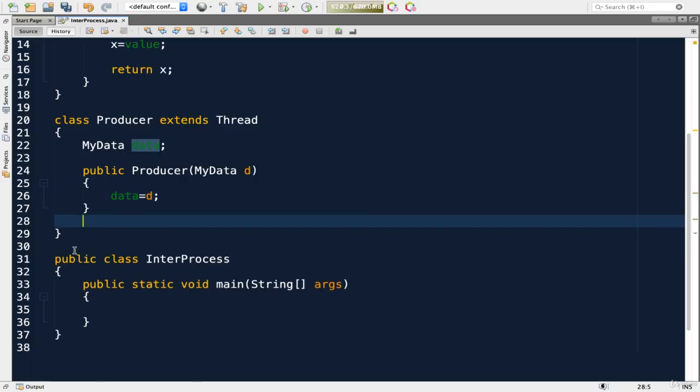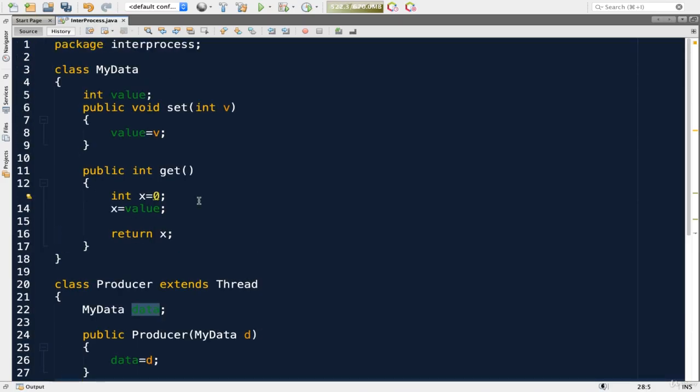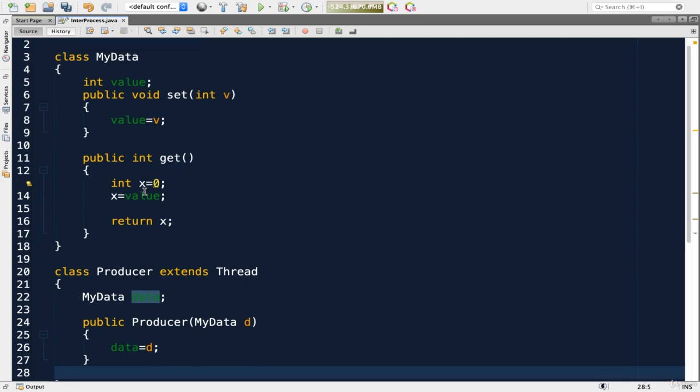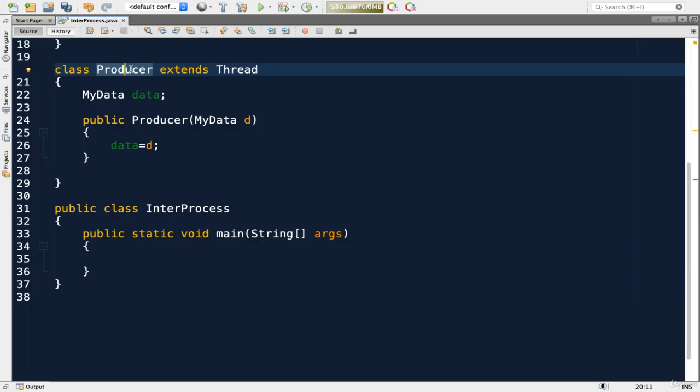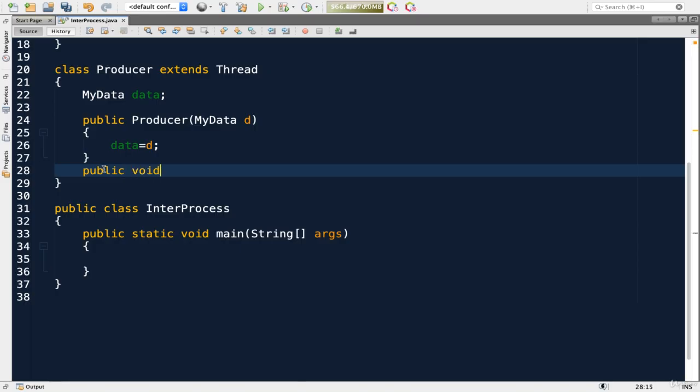This type of code we have seen in the previous example also, in the synchronization video. If you want, you can watch that synchronization video and come back here. Similar thing I am writing, so only a few things are different, like this my data is having set and get methods, whereas there it was having just a display method. So the rest of the things are the same. So this producer is extending from the Thread class, so I should override the run method.